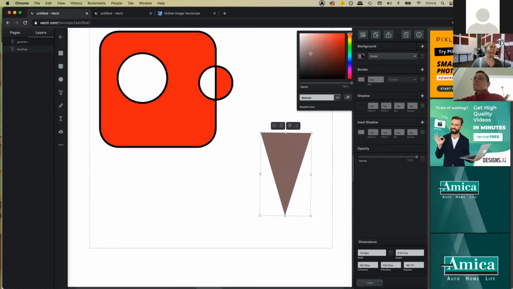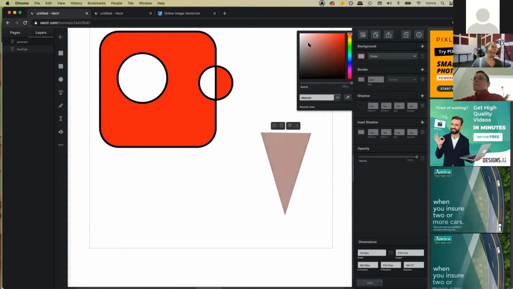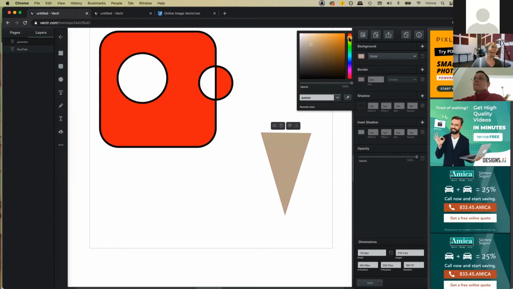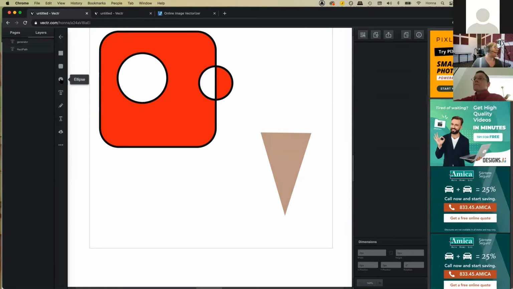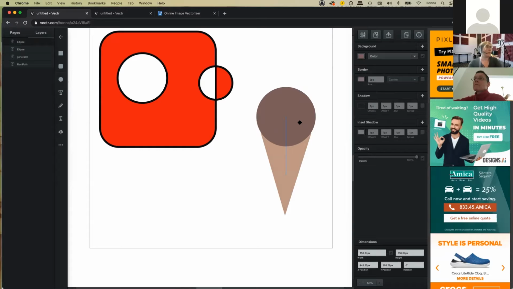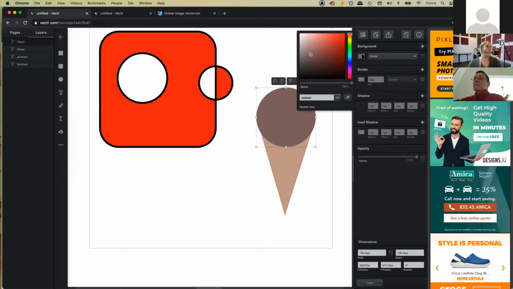And I could change the color. You can either use a color picker or you can just change it in here by sliding and getting different options. So looking for something that looks a little bit brown. And then I could do an ellipse. So I could just do something like this. Maybe I want to make that a strawberry ice cream cone.